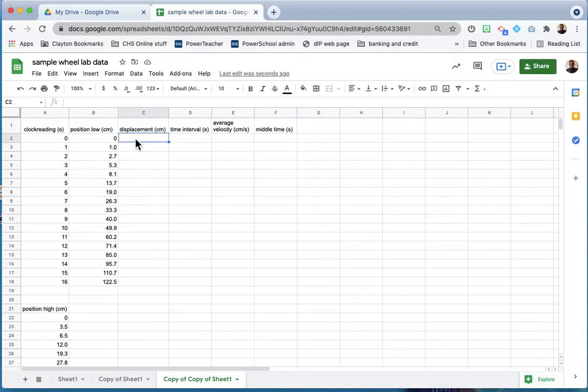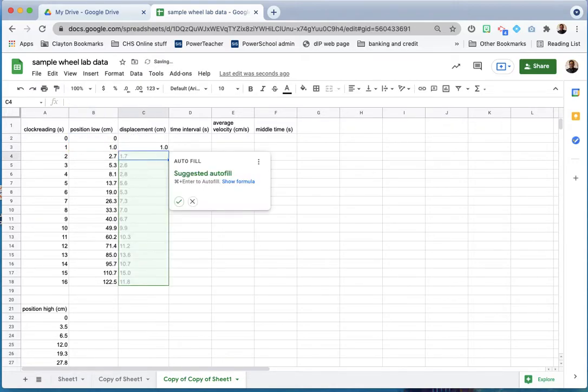The displacement. For this first space, we're not going to have any displacement because it's the first clock reading. But from 0 to 1, my displacement is just equal to this position minus this position. If I hit enter, it gives me an answer there, and it suggests that I autofill the rest. So you can autofill the rest.